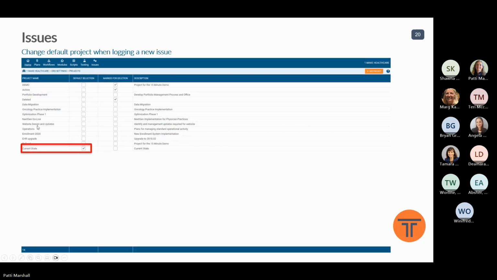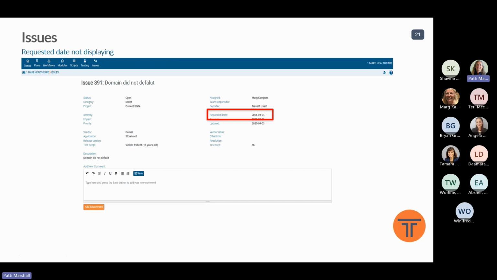This used to work and then stopped working, and is now working again. So if you want current state to be the default project when logging issues, all you have to do is change it. If you're working on a project doing several rounds of testing for that project, so a data migration project or whatever, you can come into the org settings and change what the default is that will show up on the issues. I'm not sure if people are using the requested date or not, but it was not displaying once added, and it's been fixed so that it's now displaying.